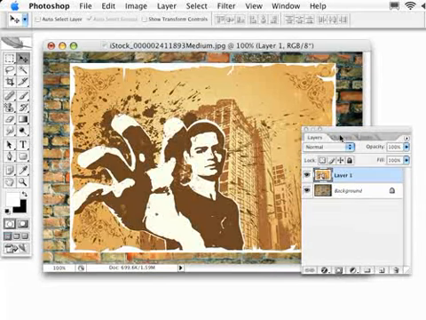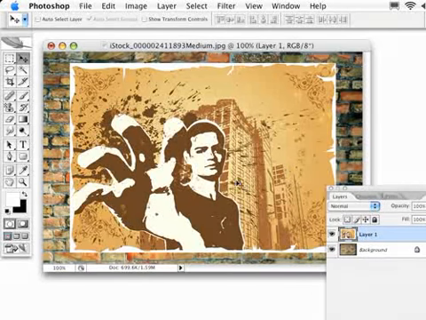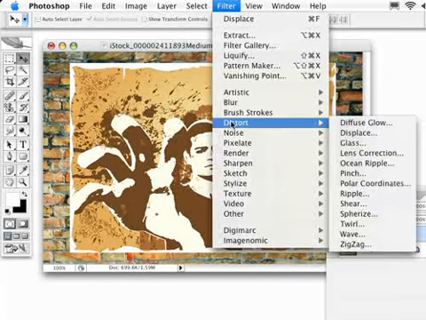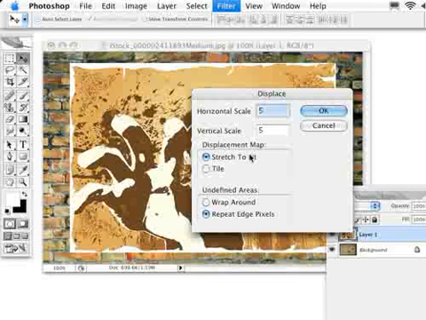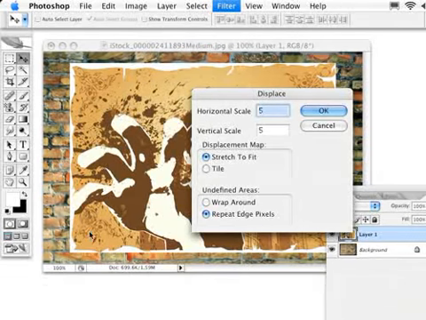Now, I'm going to go ahead and displace this graphic so it actually takes on the shape of the brick wall. So with that layer active, I'm going to go under Filter, Distort, Displace. And I'm going to leave my horizontal and vertical scale at 5 because I don't want it to really distort that much. Just enough so it kind of conforms to the formation of the bricks here.